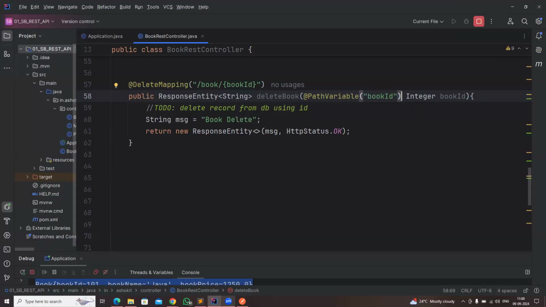Only for post, we will use 201. For the remaining methods, we will use 200. 201 means created, the record is inserted. Are you clear how to write DeleteMapping, guys?